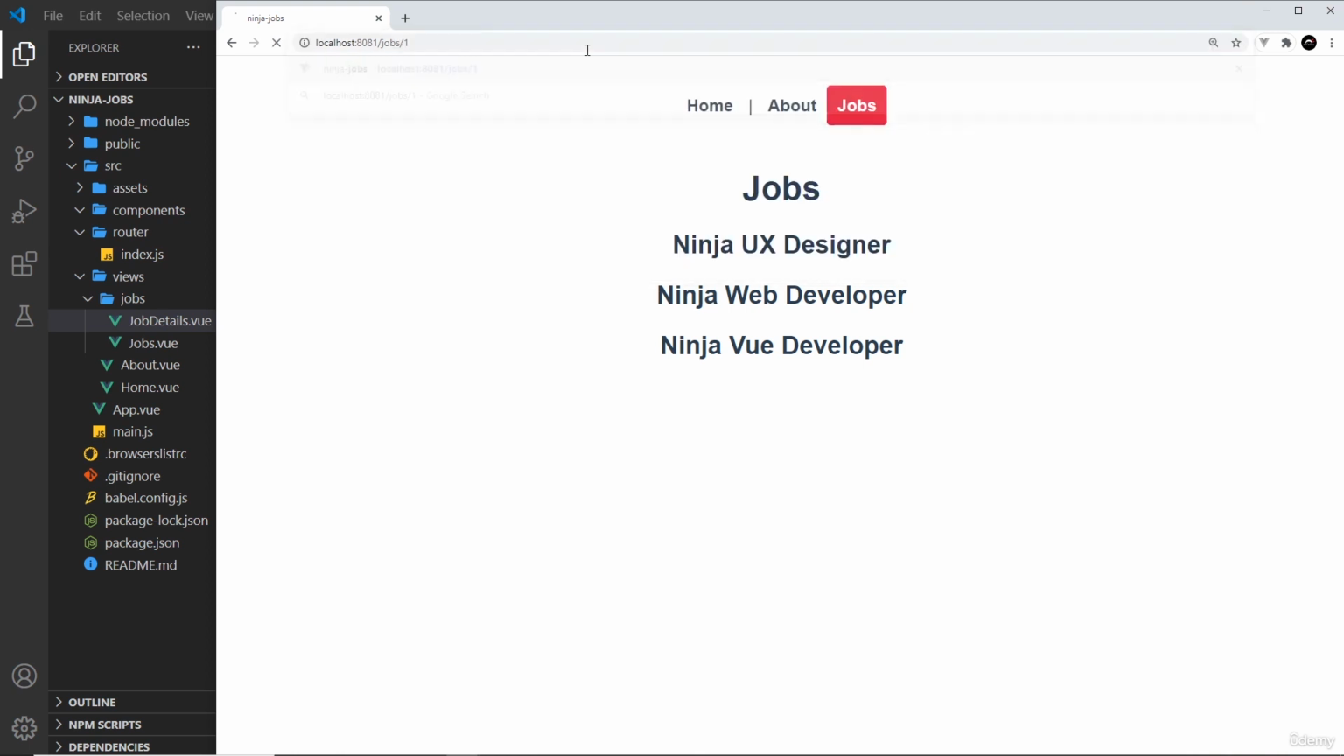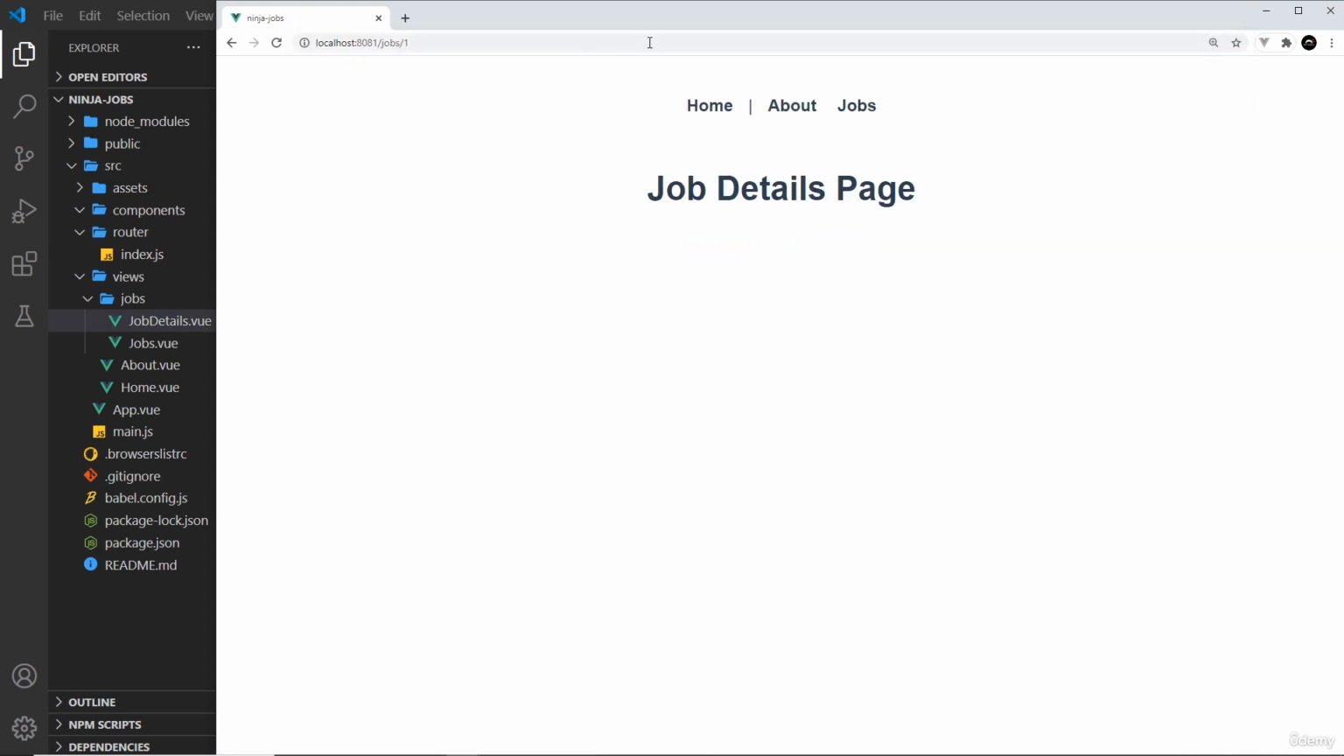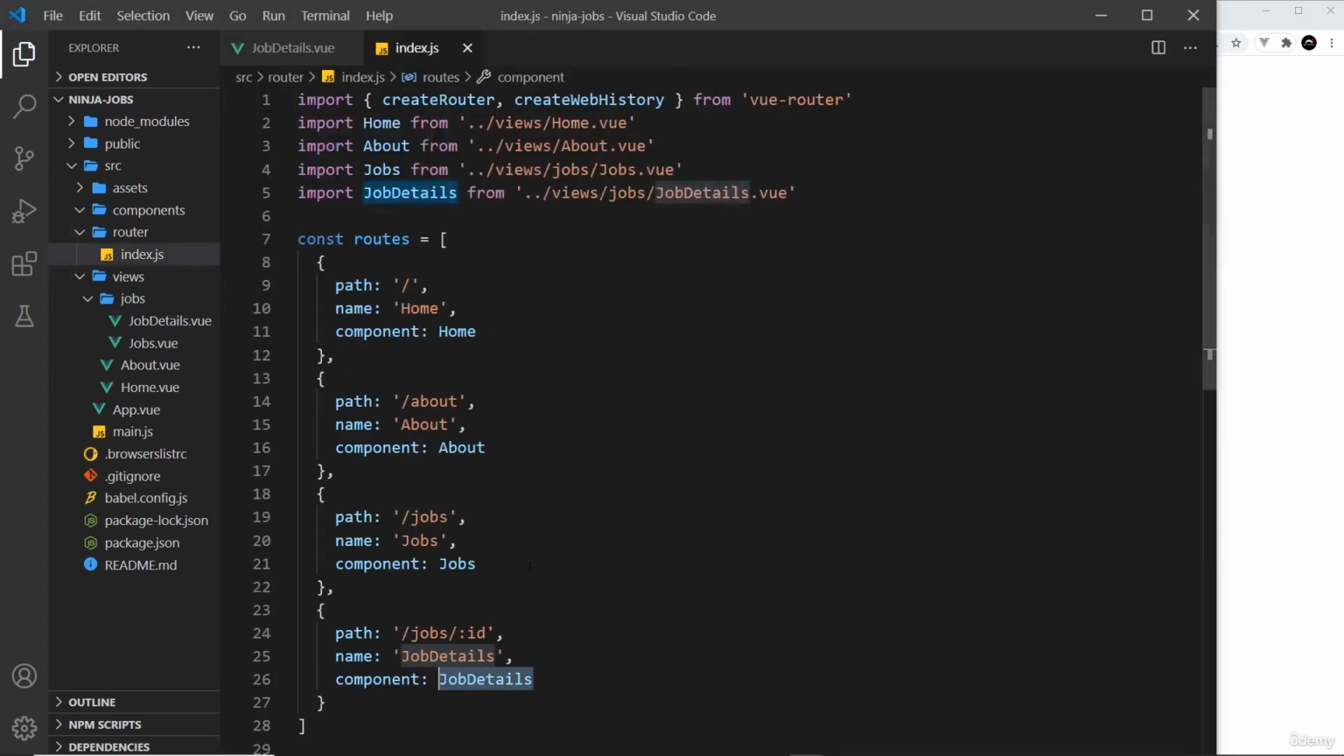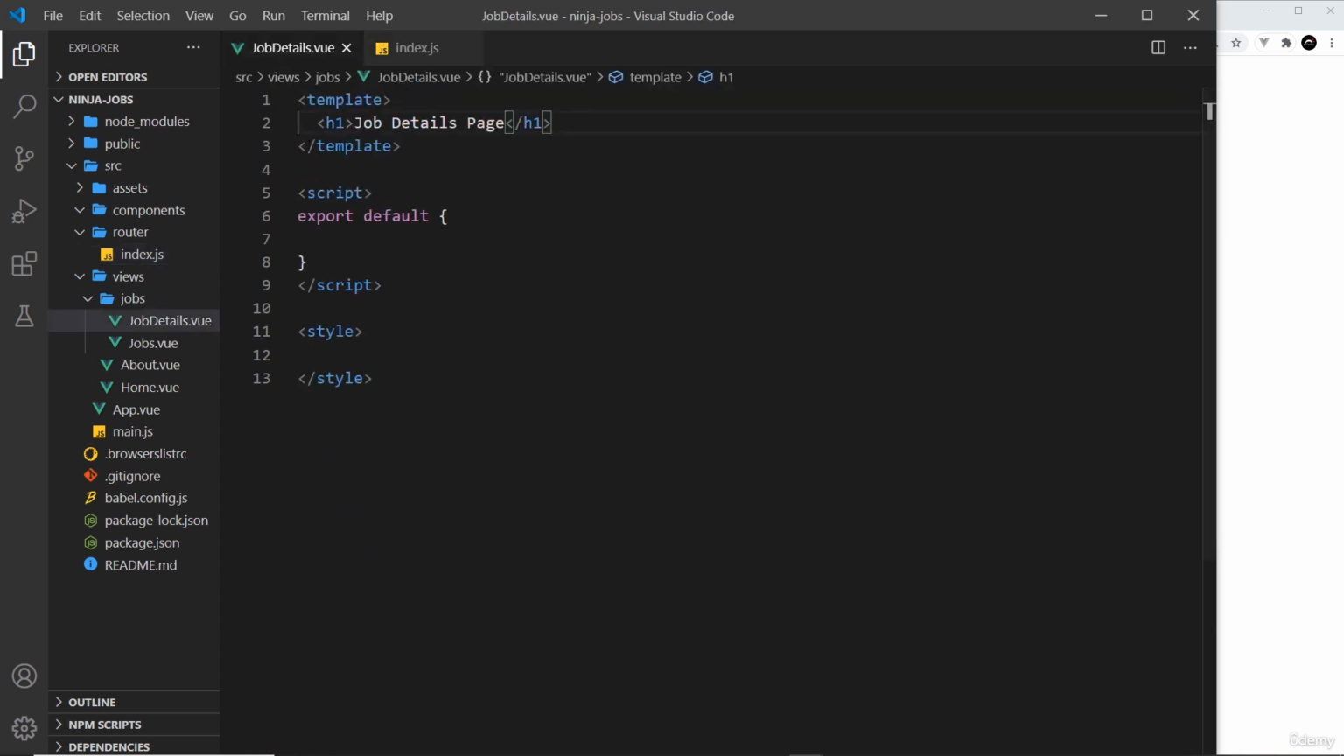So if we go to /jobs/1, we should see the job details page, which we do. Now this up here can be anything. It can be 1, 2, 3, 4, 5, and we still get the job details page, or it could be Mario, and we get the job details page. It doesn't matter what this value is. Vue recognizes that it follows the same structure as this route down here, where the thing after the job is changeable, because we said it can be right here, because this is a route parameter, okay?